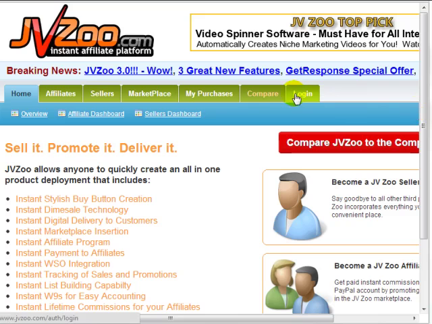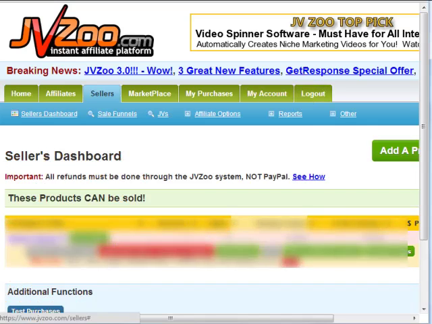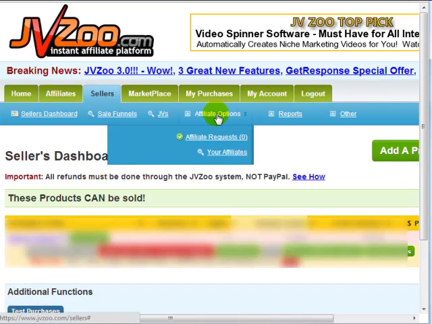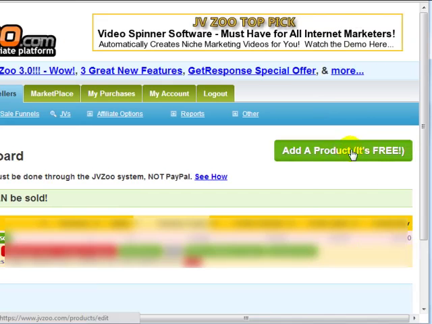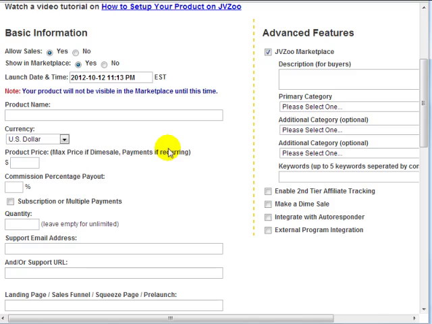So click on log in, and if you haven't created an account yet, go ahead and create an account. And then once you're logged in, click on sellers, and of course make sure you update your account, and simply click on add a product. Okay, so you'll notice that all the information that I showed you in the vendor checklist is in here.